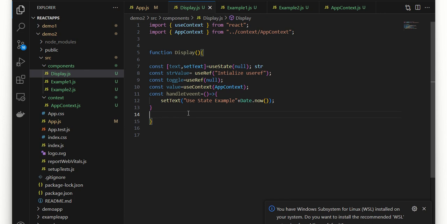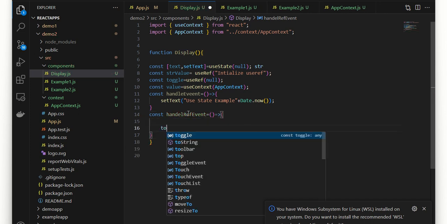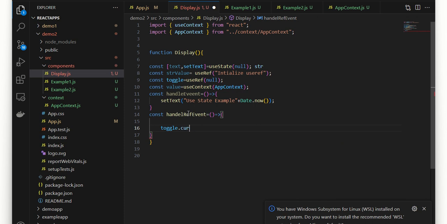So let's create another variable, or sorry, event handler. We'll assign this toggle reference value. Essentially, we are updating our DOM component and assigning some text value. So all the reference values created through useRef will have a current attribute, which is used for updating the value of the reference variable.